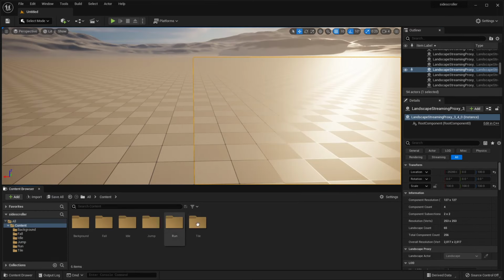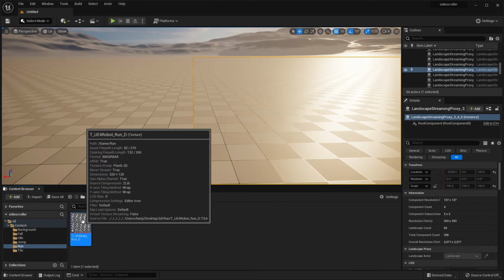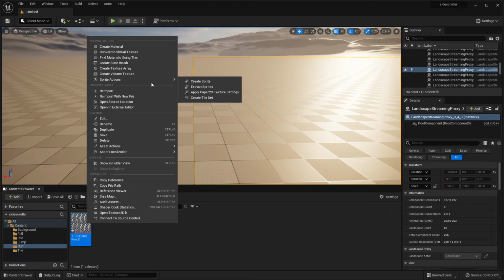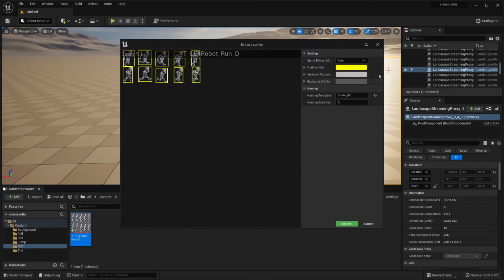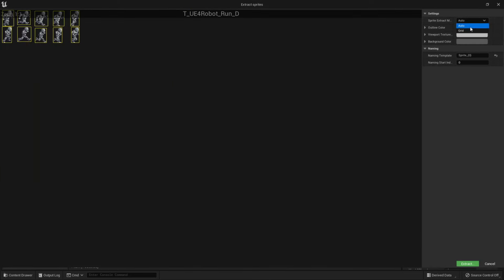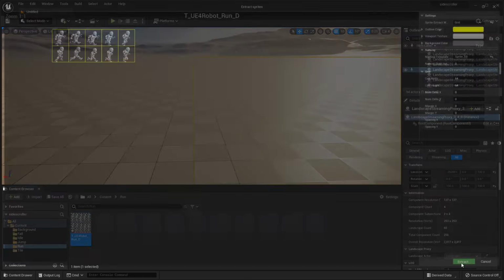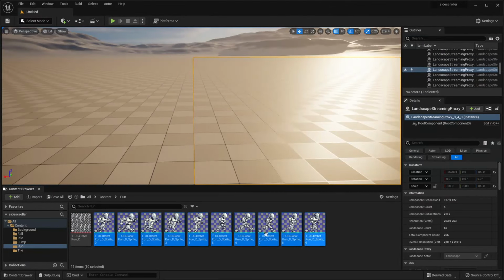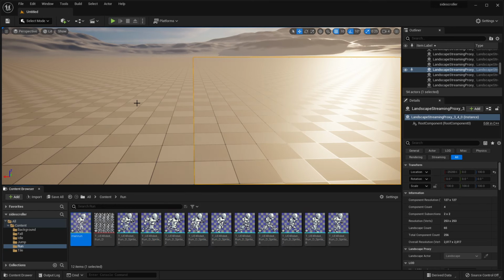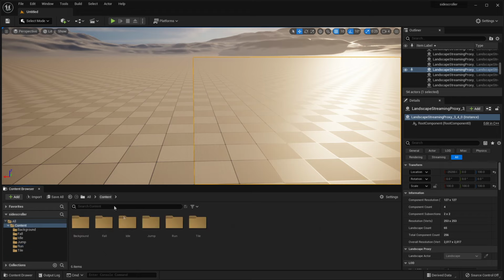And then we have one more animation, which is his running animation. I'll just right click on it, Sprite Actions and Extract Sprites, and go grid, and change this to be 64 by 64. Extract this, and then I'm going to create a flipbook out of this. I'm going to call this man run. So now we've created a flipbook for each of our character's animations.